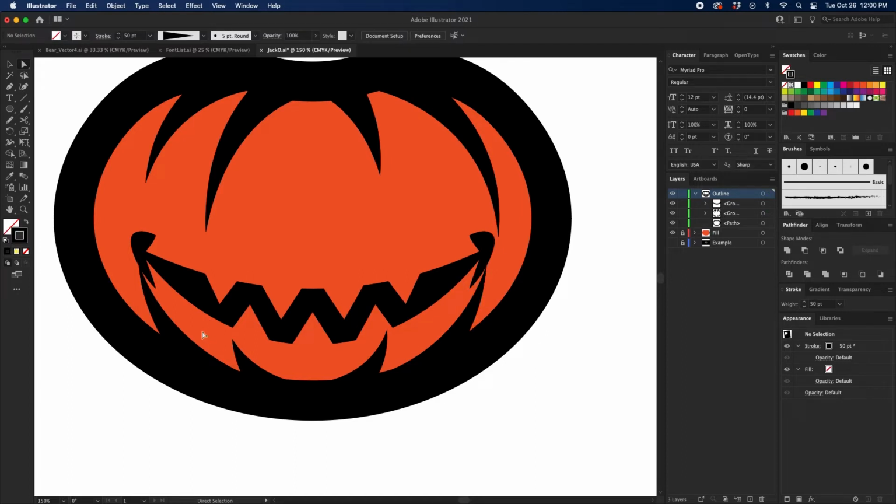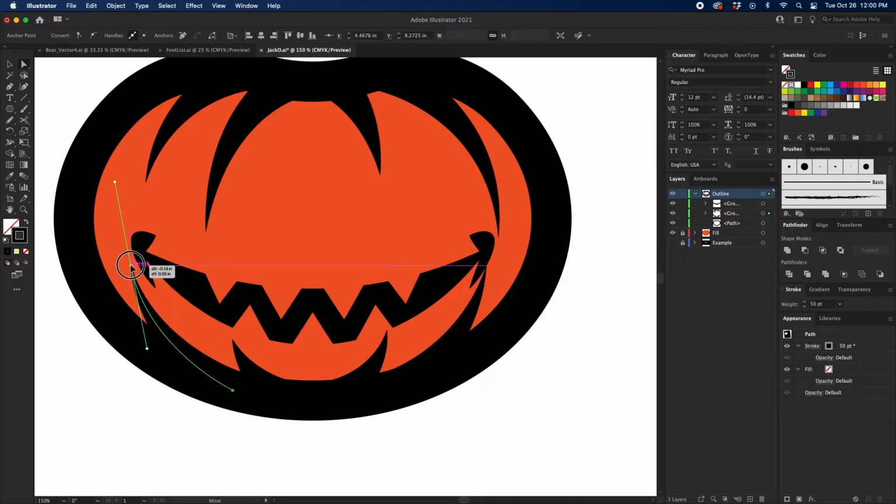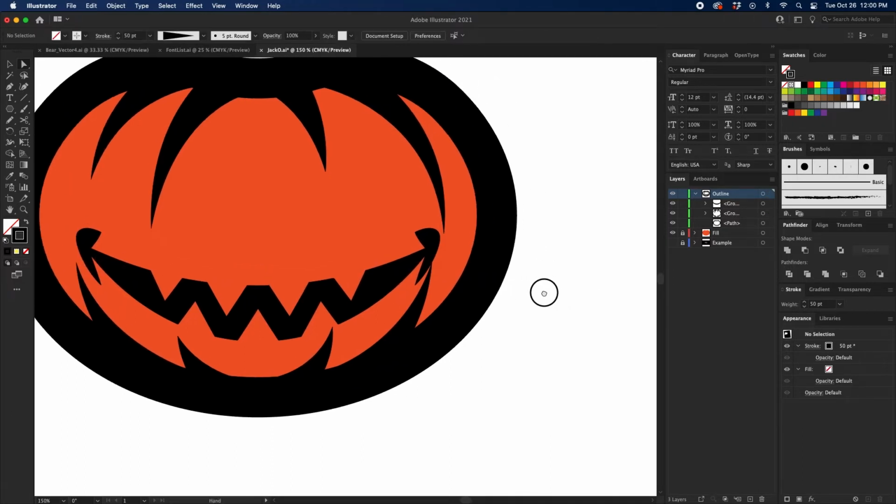So we're actually going to take this bottom one on the left and drag the point out. Drag the point out, the top of the point, so it's not touching the left of the mouth. So we're going to go A on the keyboard or the white arrow up here. Click on it, click on the end point, and then just drag it out. Perfect. We can leave that one there.